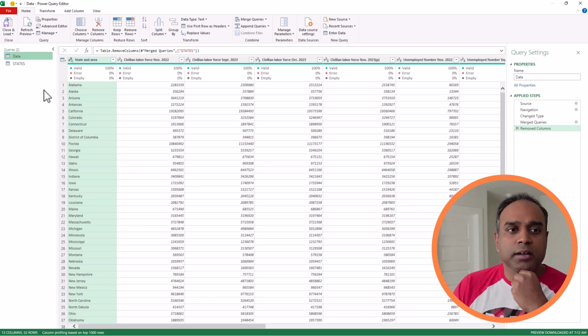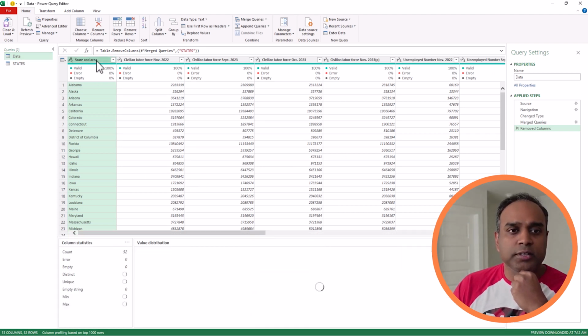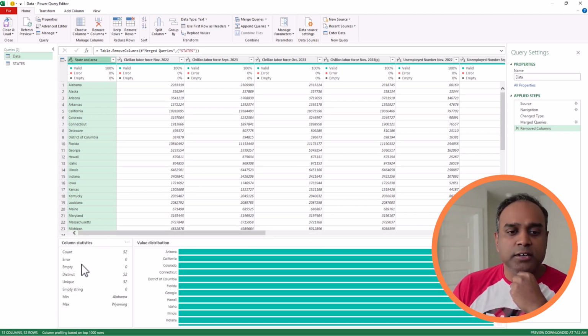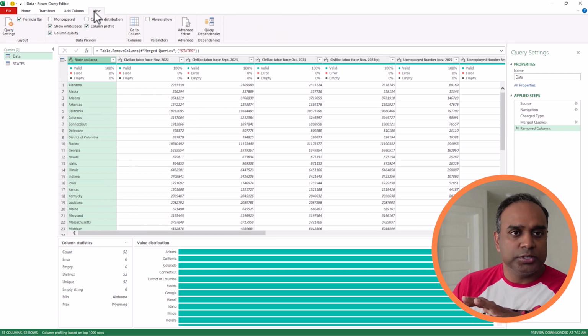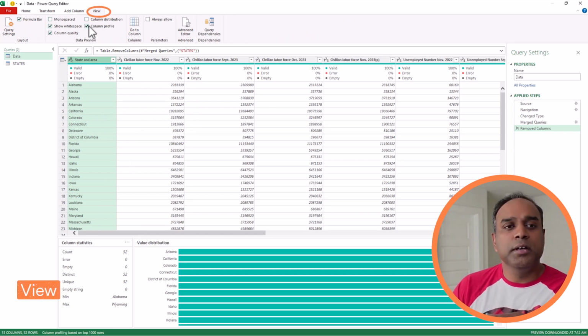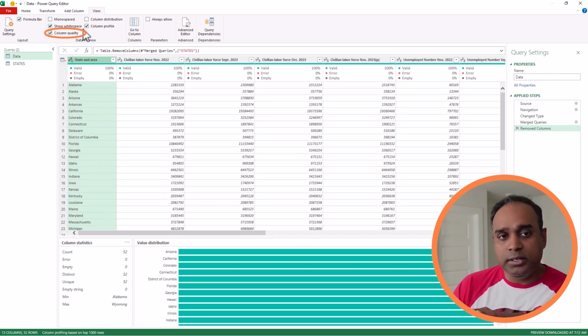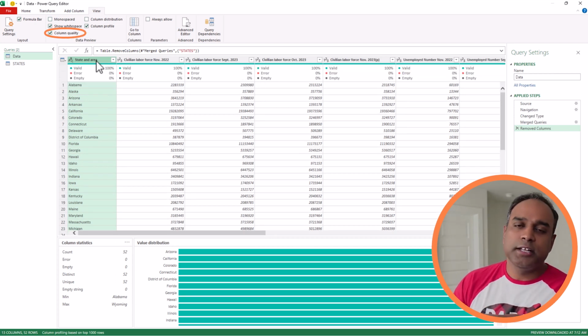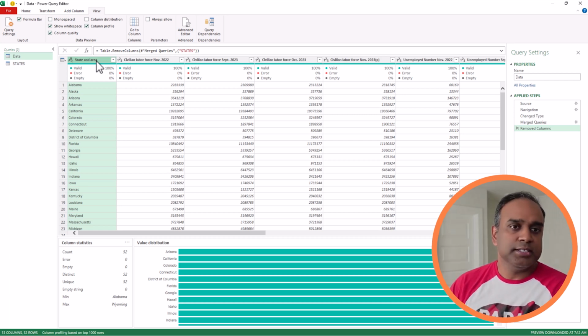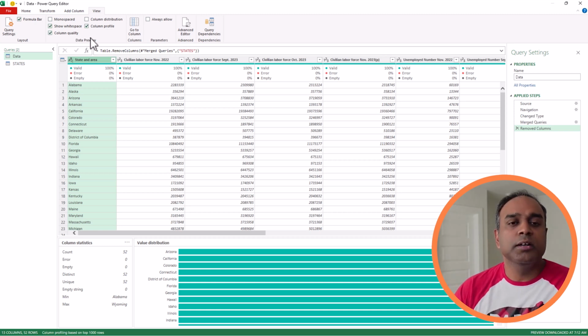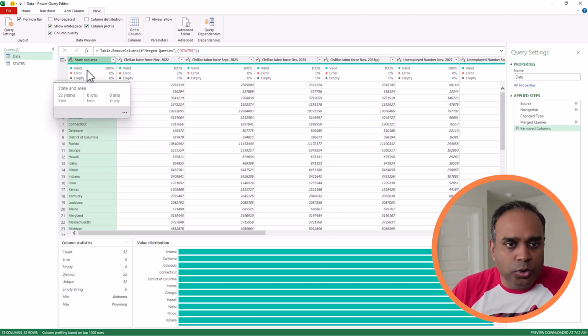We saw how when I clicked on the state and the area, I can see the column statistics, right? One more thing is the column quality. If you don't see these items on your screen, go to the view ribbon, make sure that the column profile and column quality are added. If your data set is very large, sometimes this step can slow things down. But we are dealing in this example with a very small data set, so I've checked those two on, and I can see that there is no error.